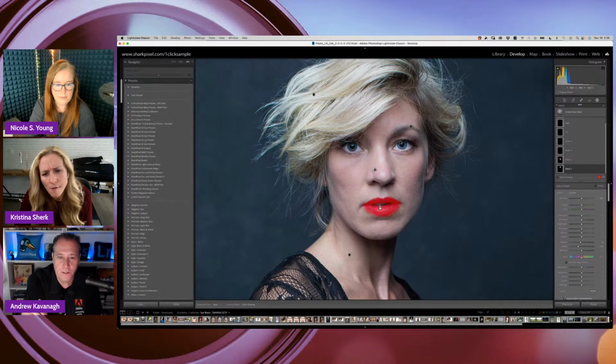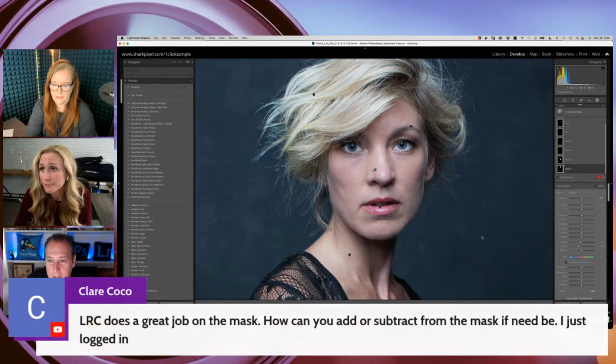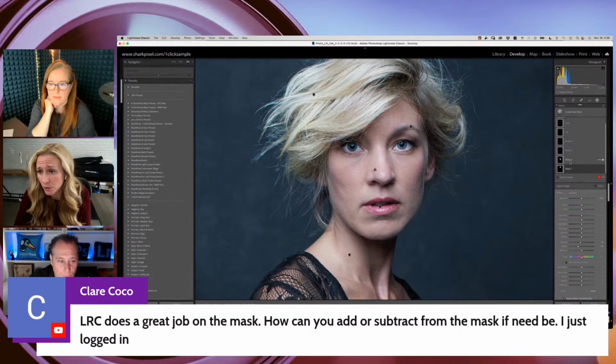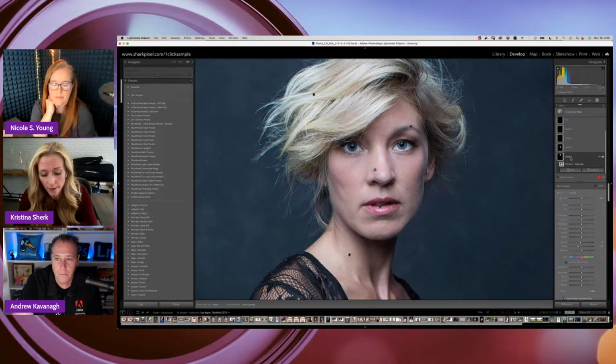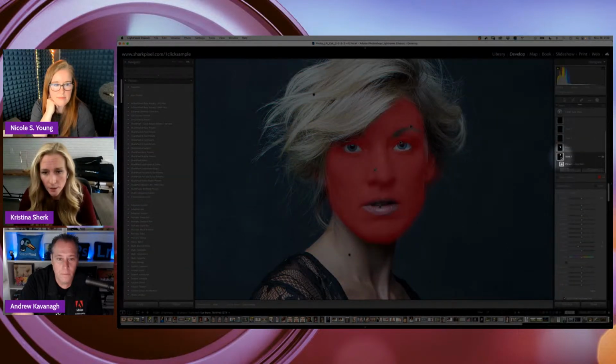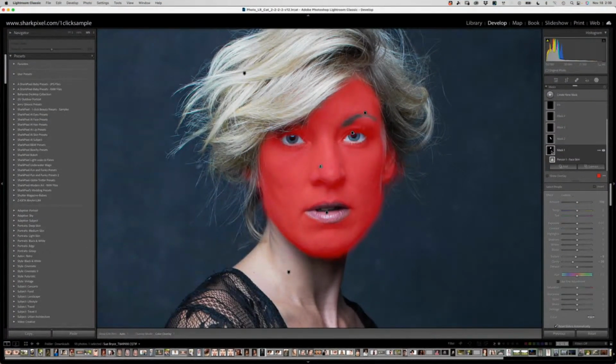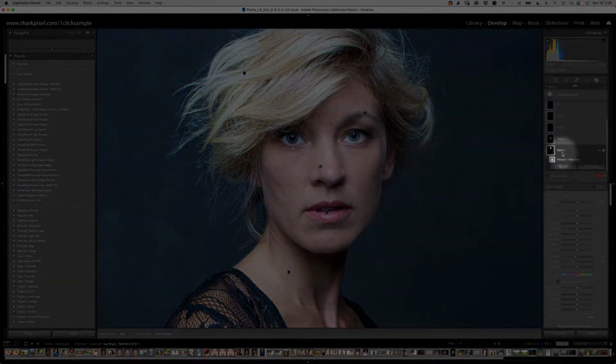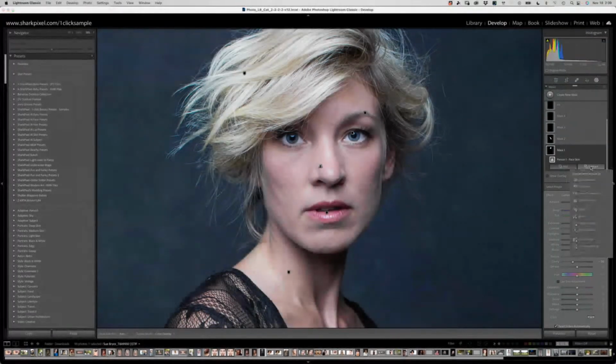Can you take a couple more questions? Yeah. Okay, great. So Clara asks, Lightroom does a great job on the mask. How can you add or subtract from the mask if need be? It's a great question. With our mask one here, which is our skin mask, you can see that it's not necessarily got the sharpest edge along here. When you activate a mask in the panel, you have two handy dandy buttons for add or subtract. So we could subtract from that mask using our brush tool.